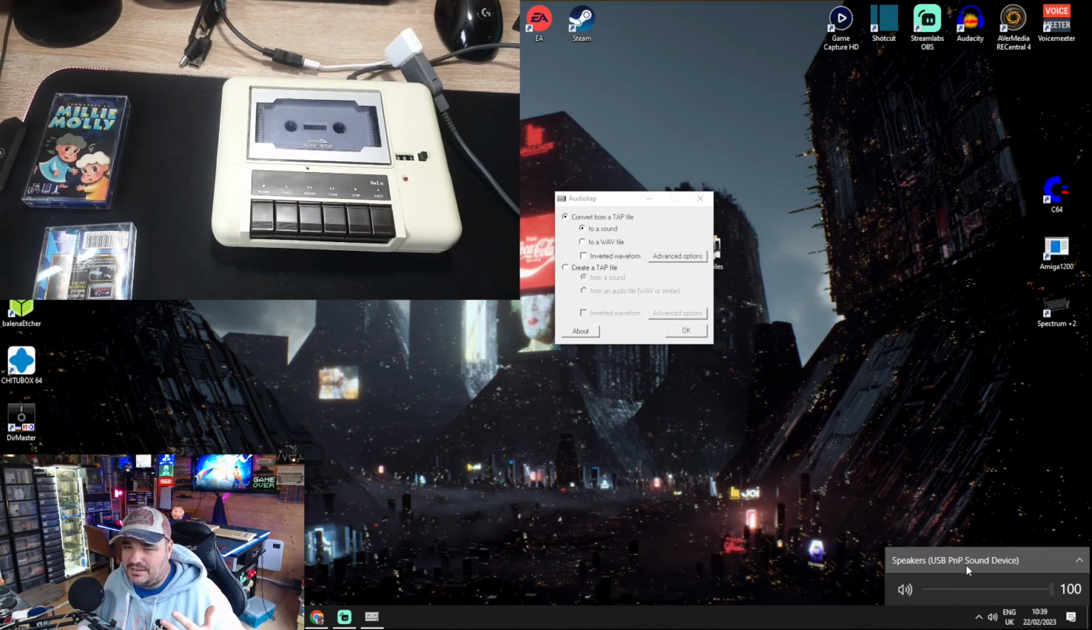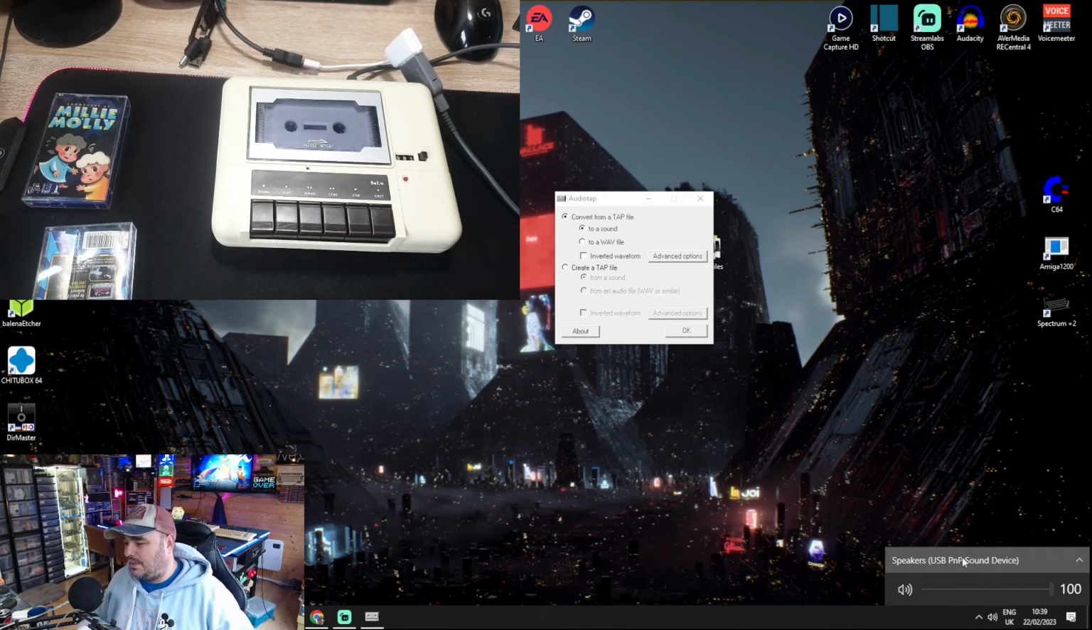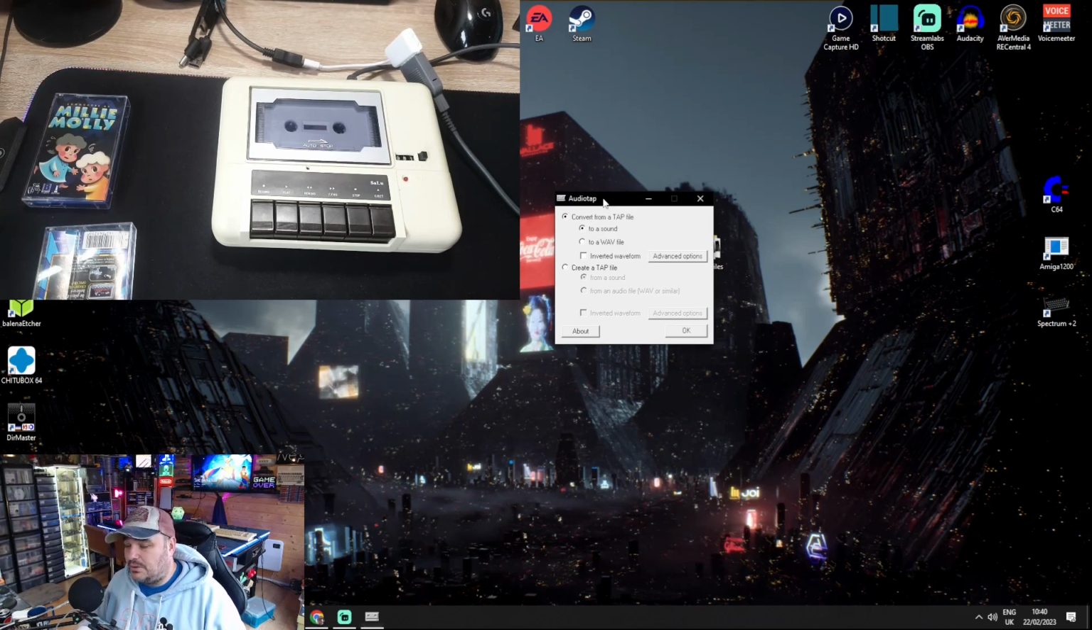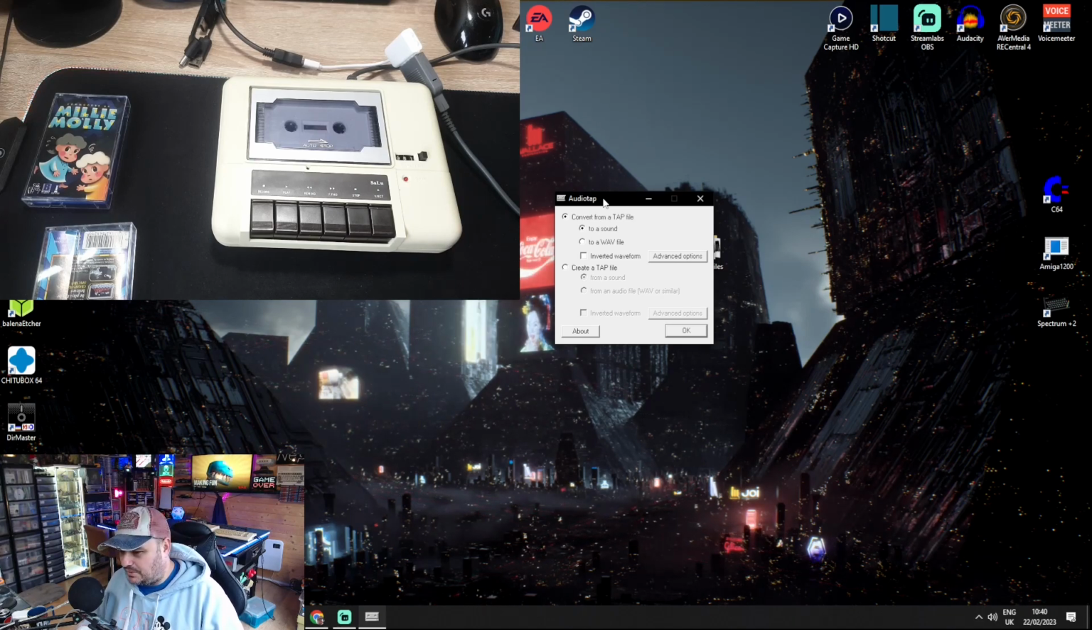It might get detected as something slightly different, but ultimately a USB sound card is what you want that to be showing as. So yeah, if it's not working, check that. If it's still not working, check your tape. Have you removed or blocked the write protection on the tape? Have you fully rewound it? Have you forwarded it to the right position on the tape?